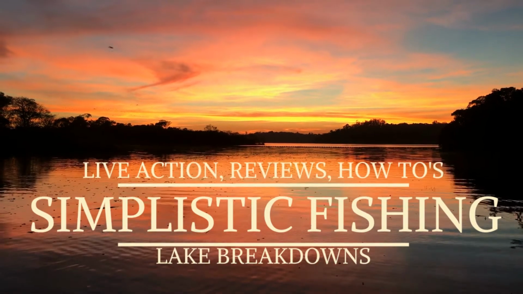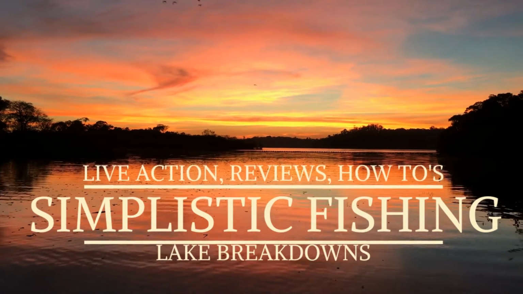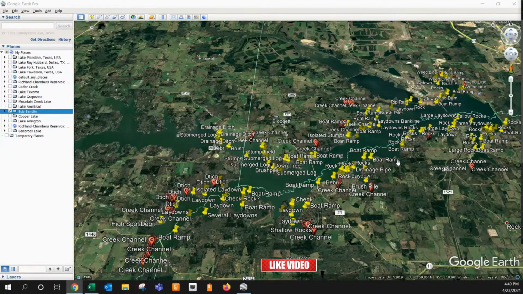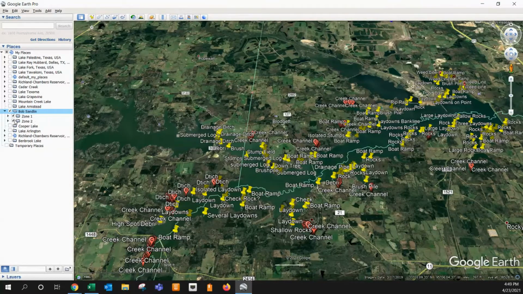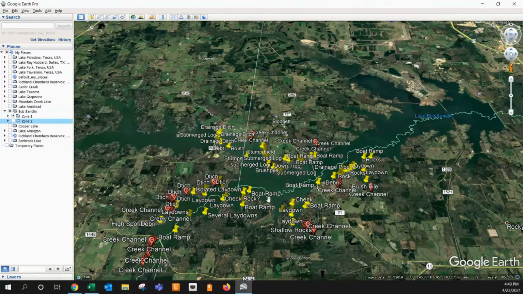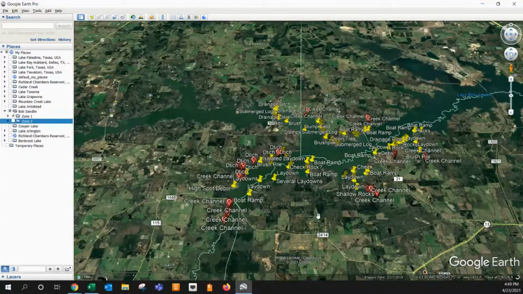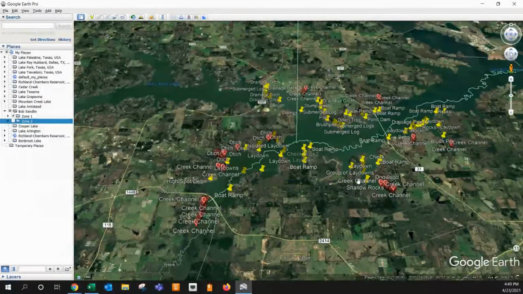Lake Bob Sandlin, here we go. So as promised, here we go with Lake Bob Sandlin. Now I broke this one down. We'll do this in probably 4 different video segments. This first segment is going to really cover what I call Zone 1. So here you see all of the 2 zones, Zone 1 and Zone 2. I'm going to square this down and make it for just Zone 1. So for tonight, we're going to focus just on Zone 1.